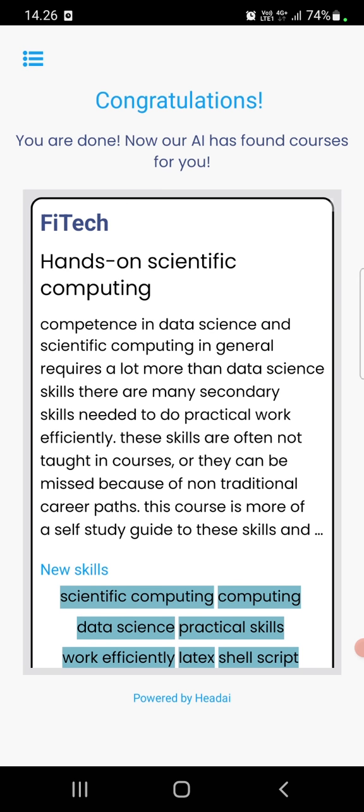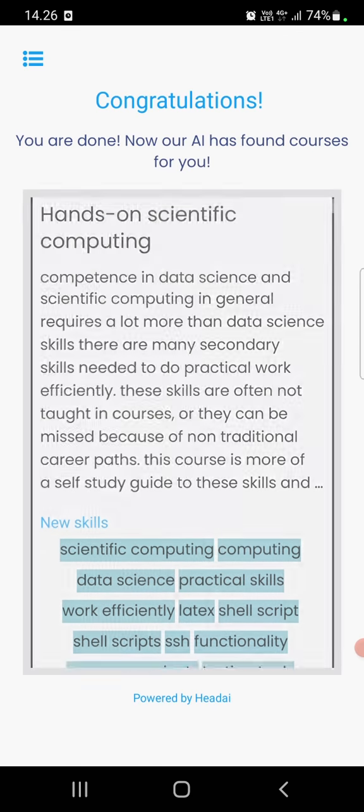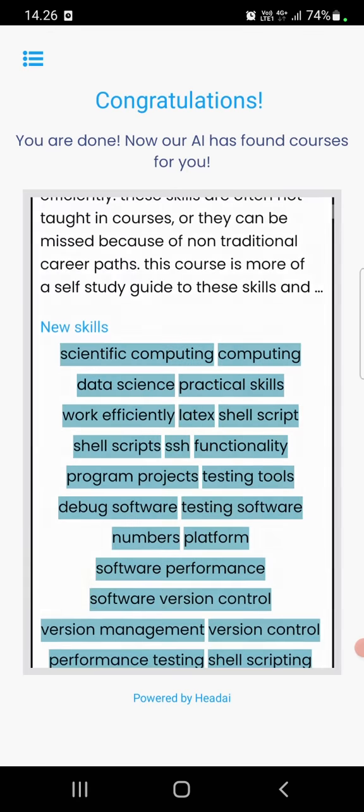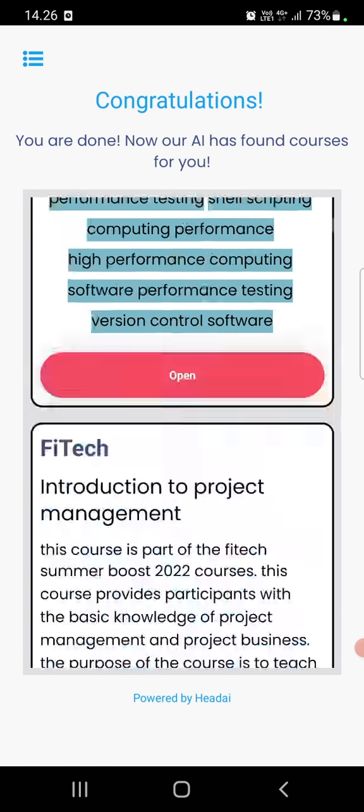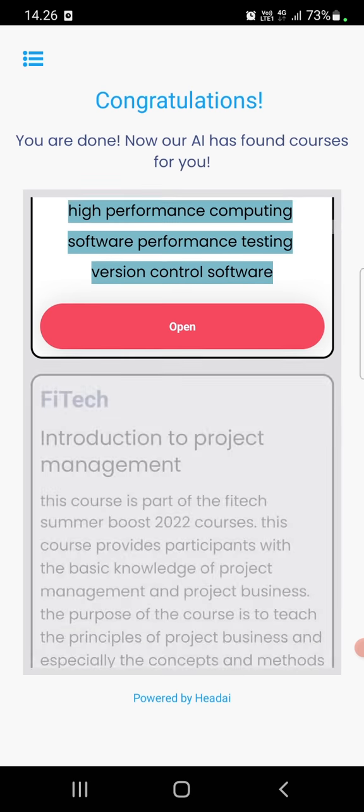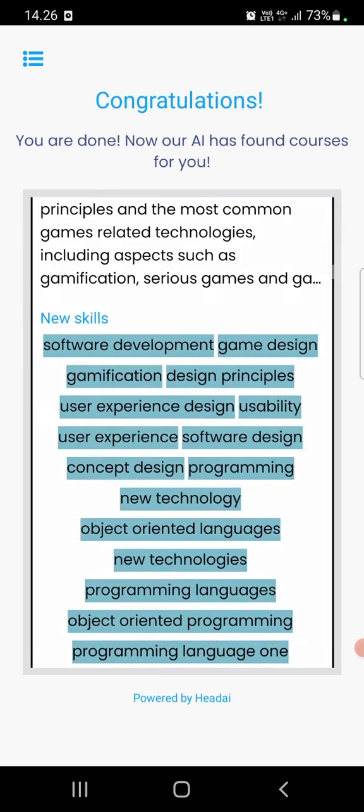So here you can see a list of skills, hands-on science in computing, and the skill set that you could acquire by applying to this course. Click open if you want to read more about the course. So basically this is the workflow. Understanding your dream, understanding your current skill set, and then figuring out what could be the perfect path to take to reach your dream skill set.